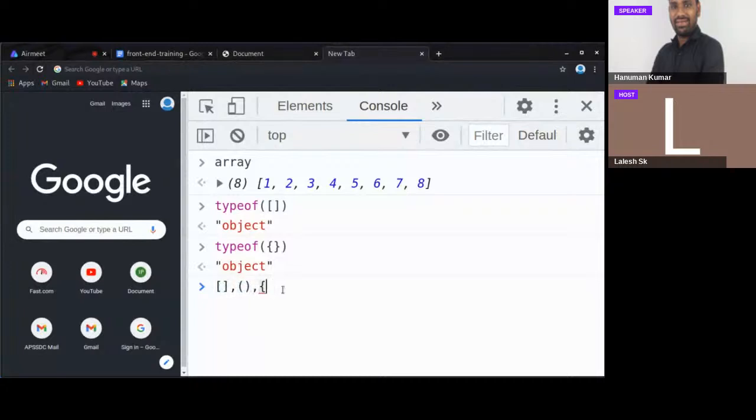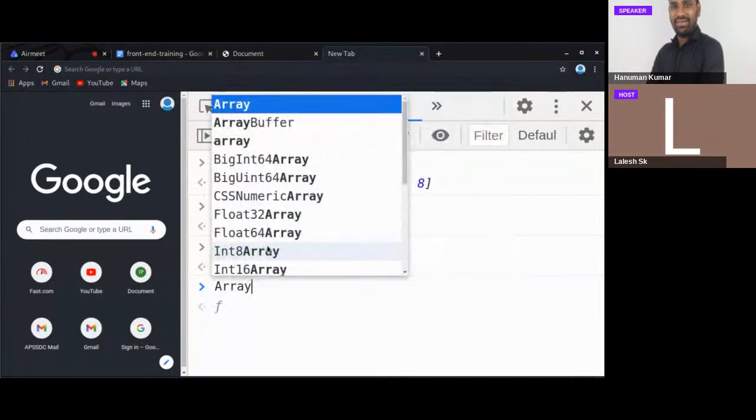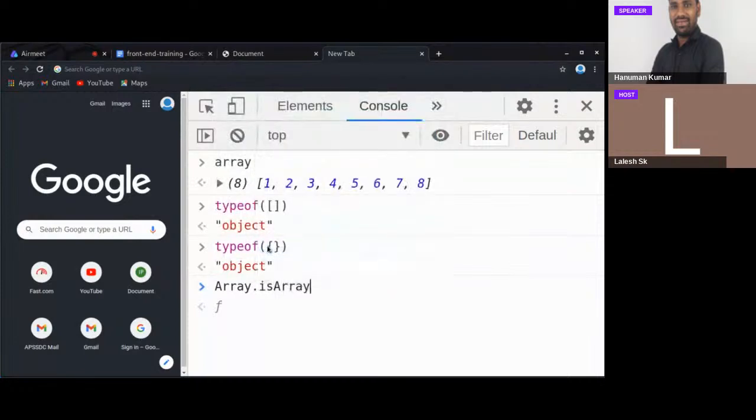Okay, clear. Now we are able to see the object here, but how are we going to check whether this is an array or not? We are not able to see that it is an array, right? So we have another function, that is isArray. Let me use it. Array is a class name. Array dot isArray, and this is a function. Remember everyone, this is a function.